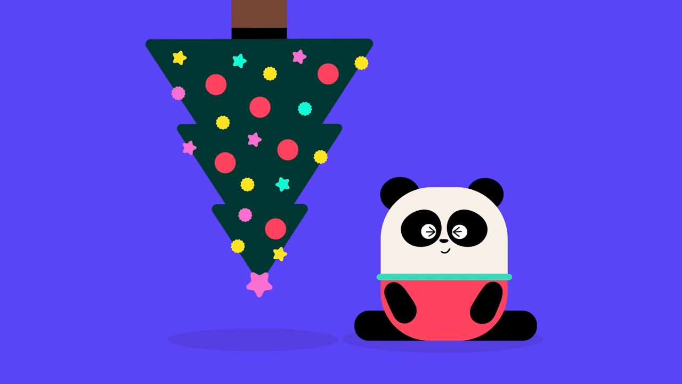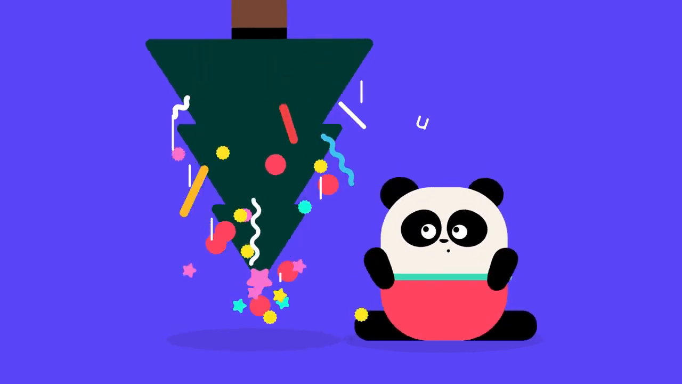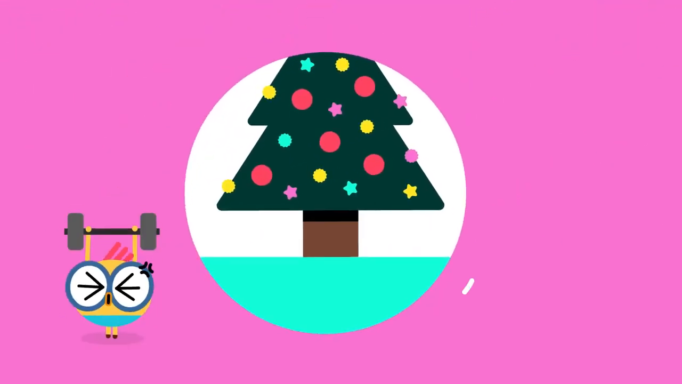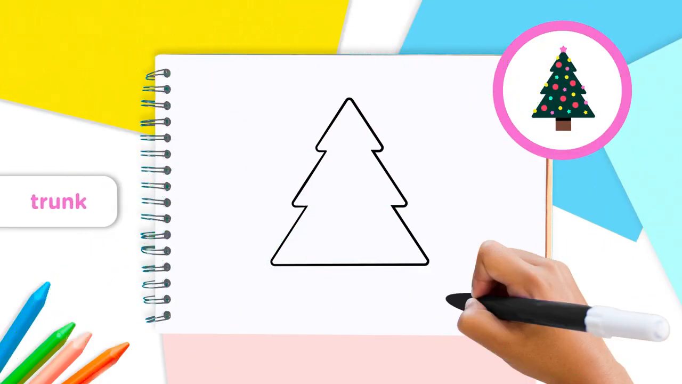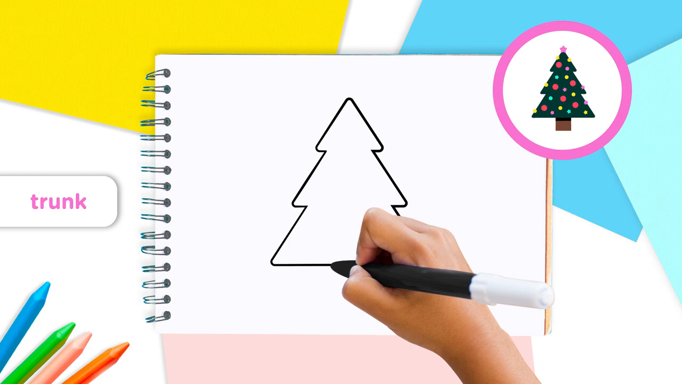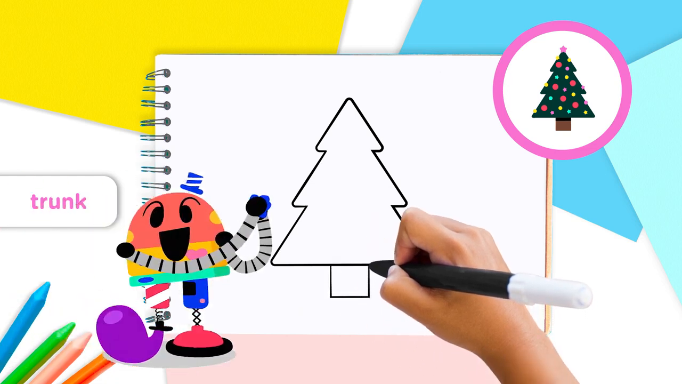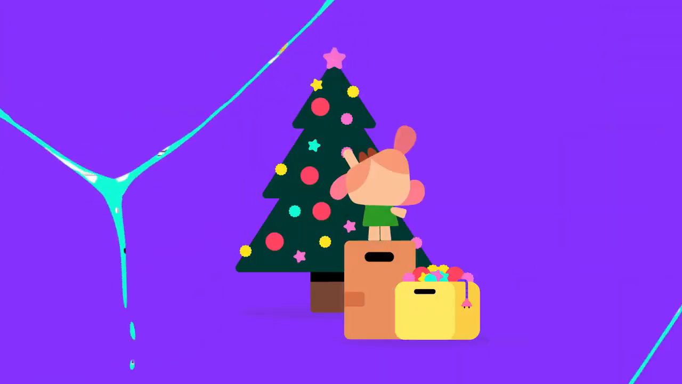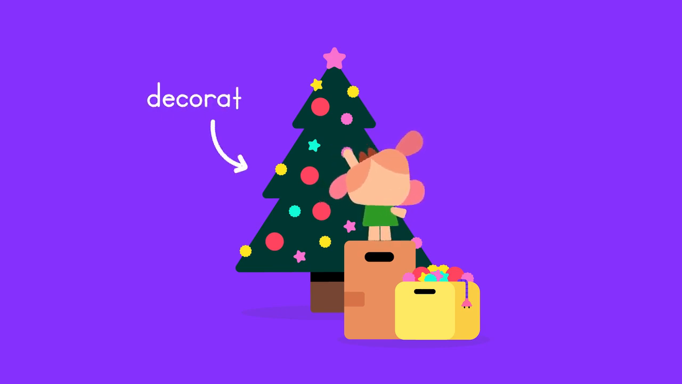Did you know that in some parts of the world, like Poland, they used to hang their trees upside down? Cool, huh? Next, we need to give our tree a strong trunk to stand on. It's easy. Just draw a nice rectangle shape that connects to the bottom of the tree. Great job! The best part of Christmas trees are the decorations.